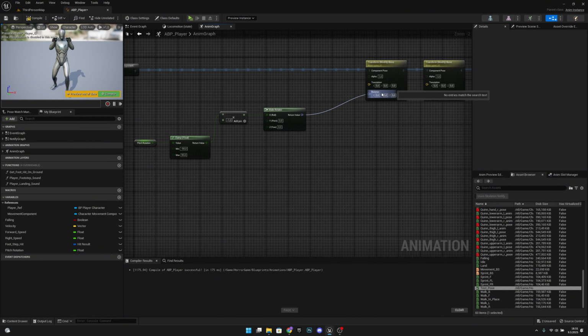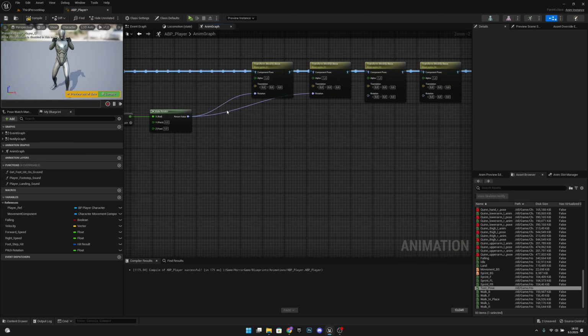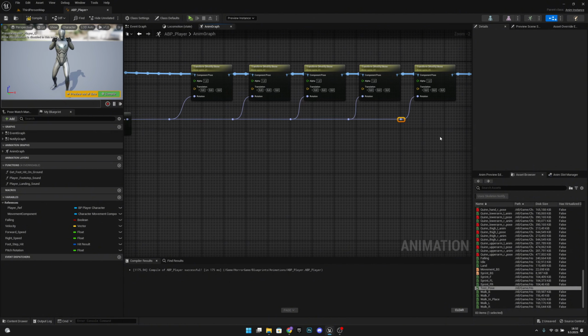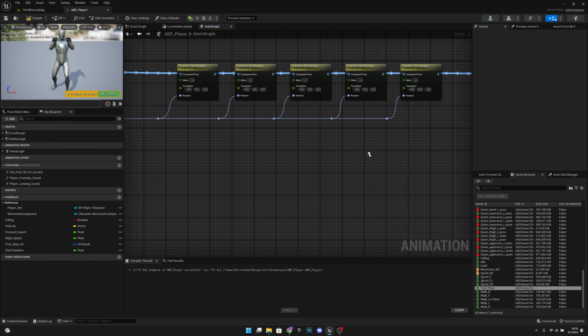Now we want to connect this to the rotation, this to the rotation, and actually let's add a reroute. Let's connect it there. Let's add a reroute. Let's connect it there. Let's add a reroute again. Connect. Reroute. Connect and reroute. Okay, let's check that all those are looking good. Maybe like that.